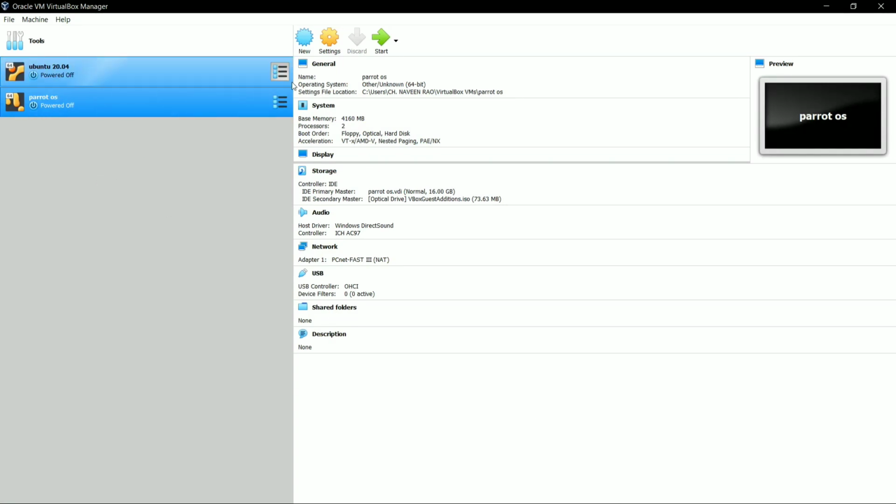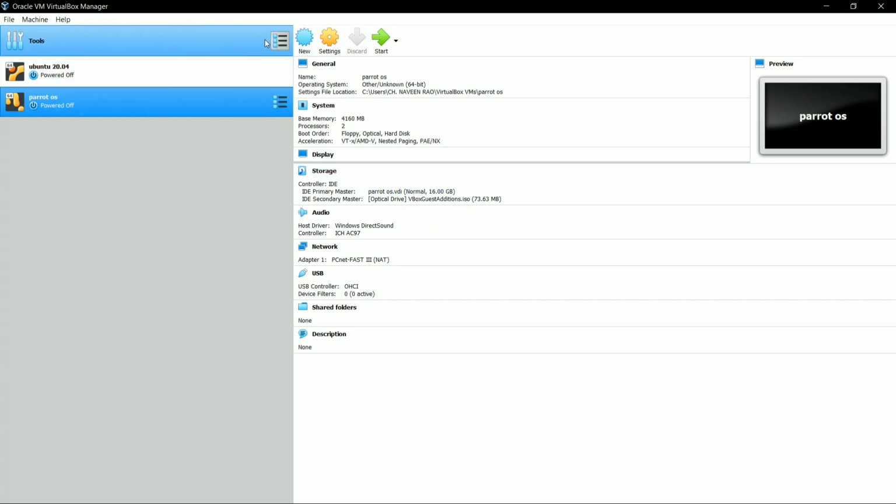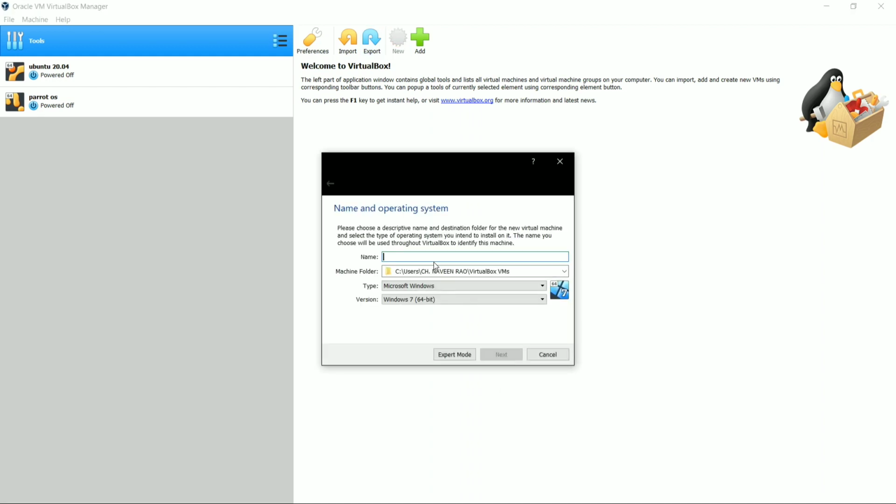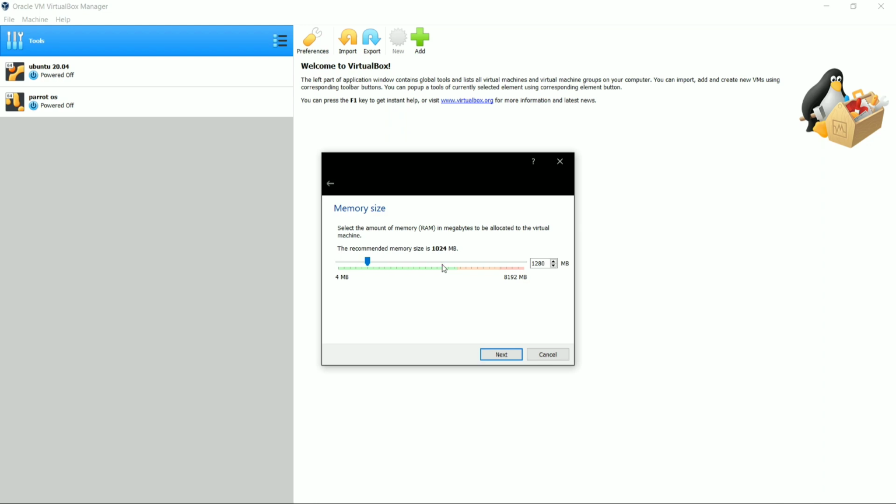Open the VirtualBox and as you can see I have created Ubuntu 20.04 and Parrot OS here. So for creating Ubuntu DDE we have to go on tools and click on new. Now here we have to select Ubuntu DDE as general format. Now click on next. Here we have to select the RAM size for our system. Click on next.